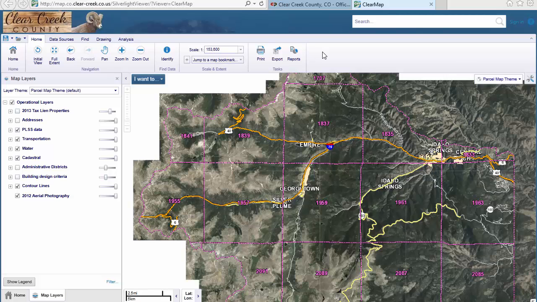This tutorial will show you how to select and buffer parcels for creating mailing labels. I will walk you through two examples, one using the buffer option and one without buffering.